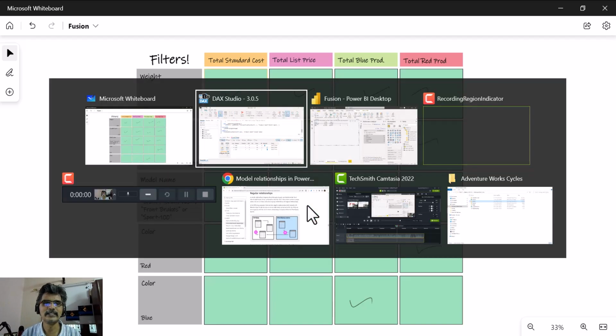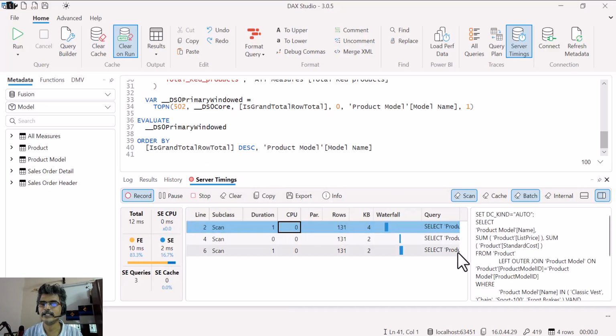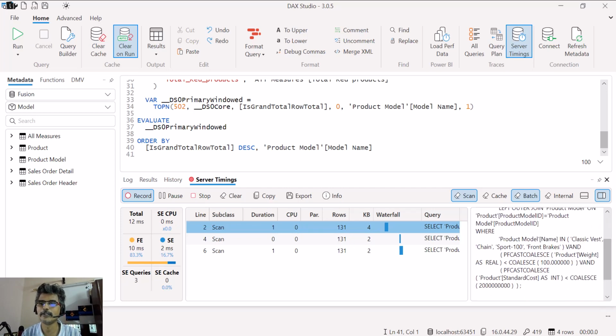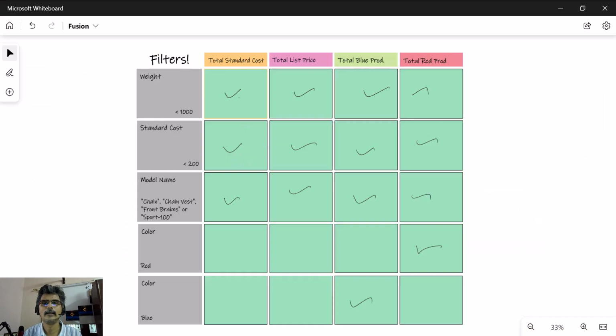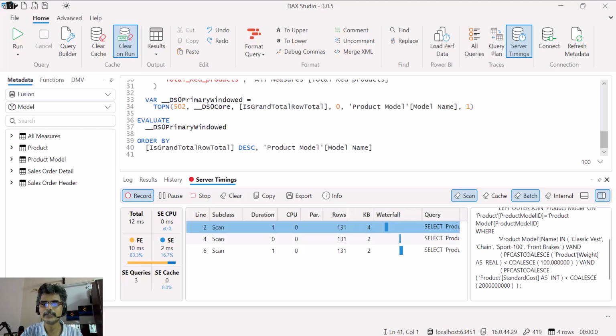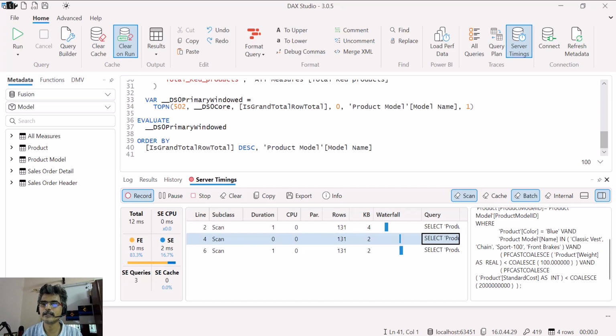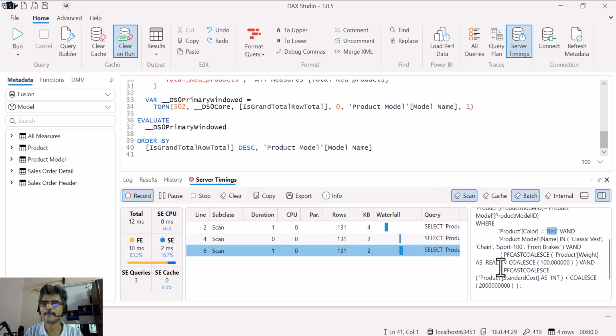And hence we see the first query is doing a left outer join between the product and the product model, where it does the sum of list price and sum of product standard cost only for the product model and for the weight and the standard cost. But what about the total blue colored and the total red colored? Since the pattern is breaking, it is now sending two individual queries, one for the color blue and the last one is for the color red.